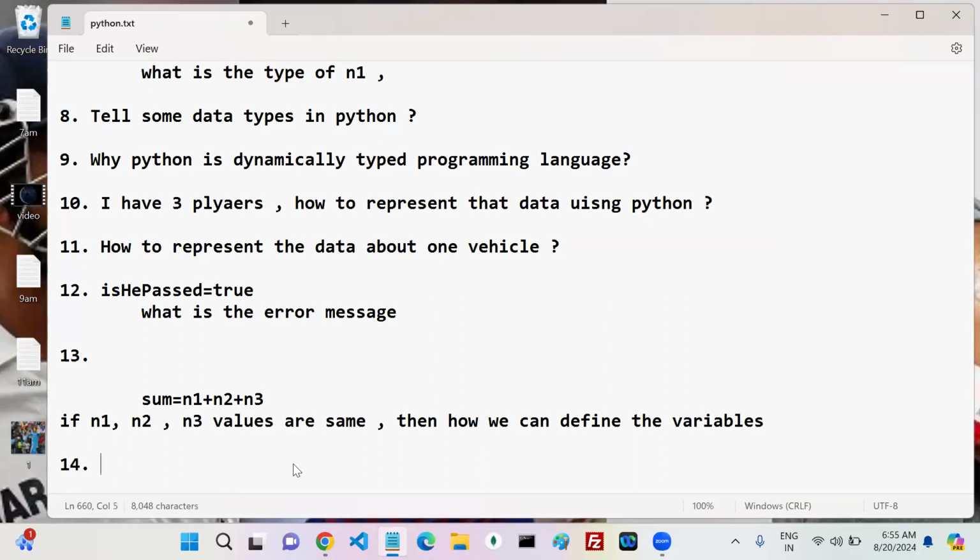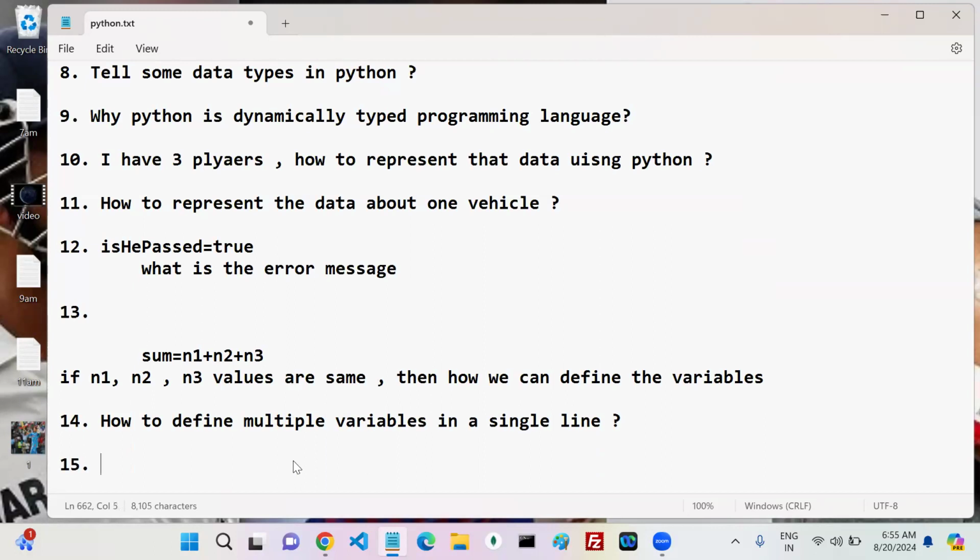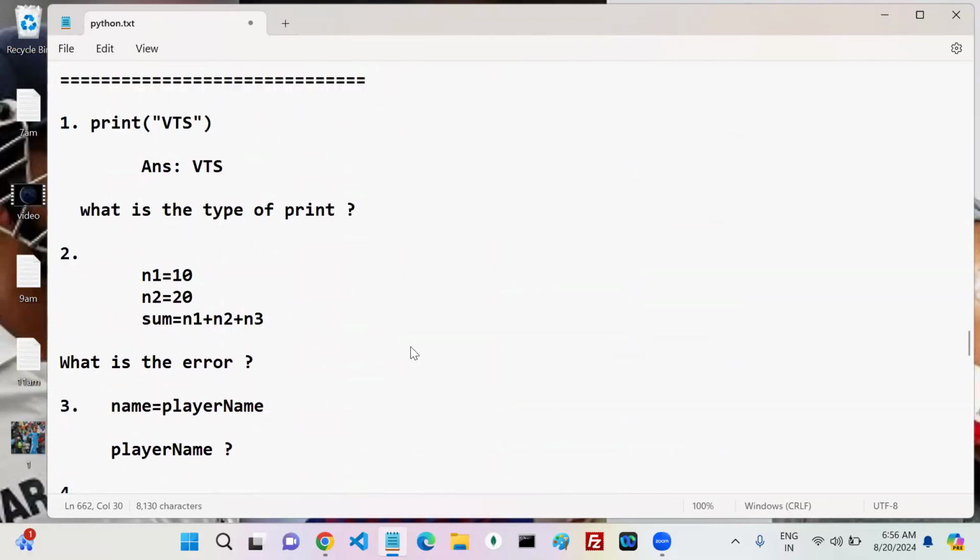Next one: how to define multiple variables in a single line. The next one: why we go for functions. Understood? These are the questions so far on the topics we discussed. Let's discuss one by one.